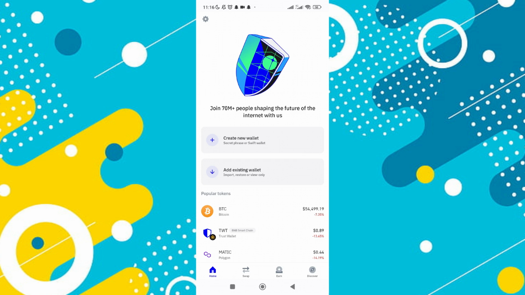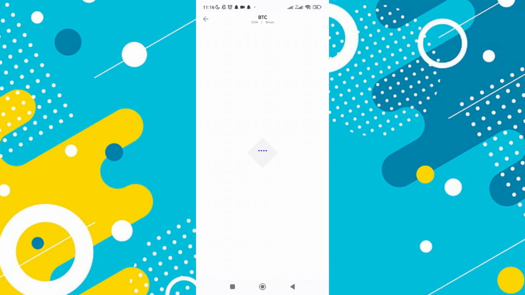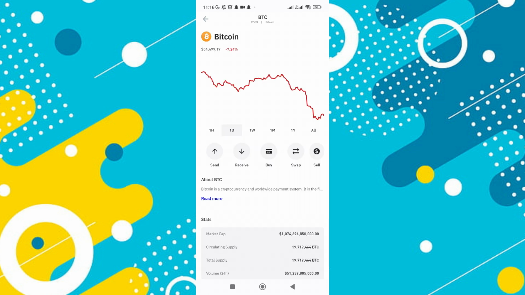First, you'll need to send your cryptocurrency from Trust Wallet to Binance. Start by opening your Trust Wallet and selecting the cryptocurrency you want to transfer. For this example, let's say you're using Bitcoin BTC. After selecting BTC, you'll need to send it to your Binance account.